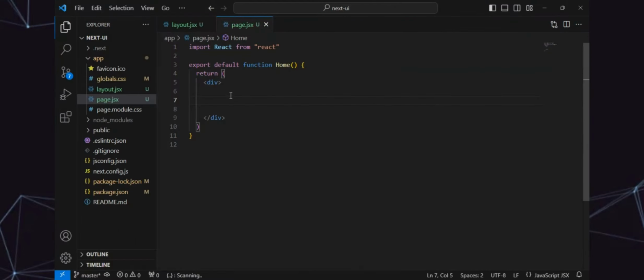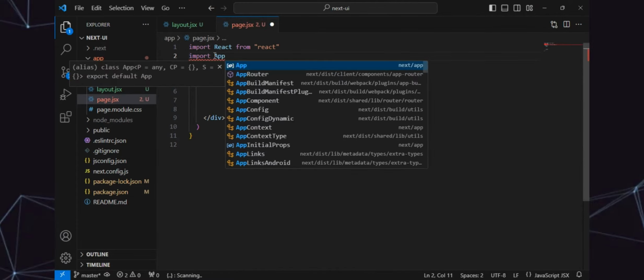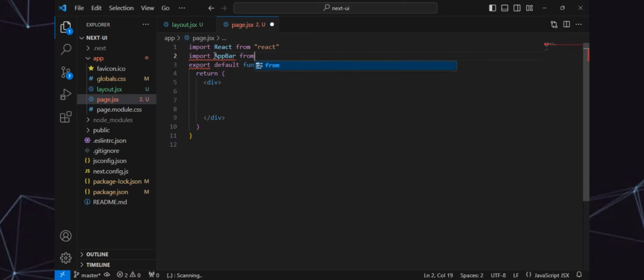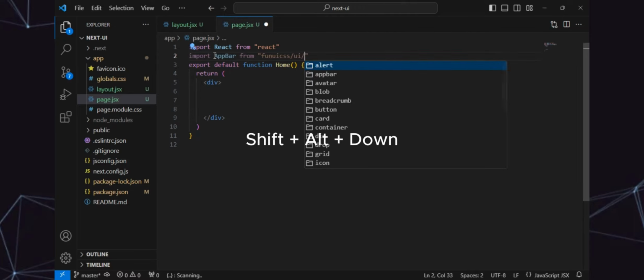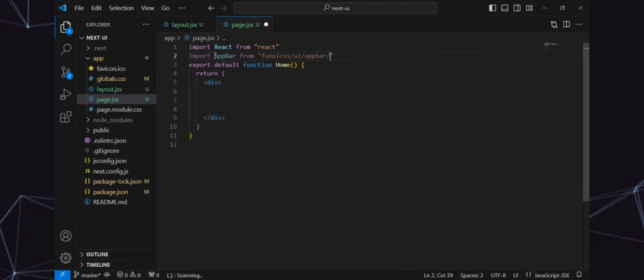Now we are going to create a simple AppBar. First I'll need to import the AppBar component. So I'll use the import AppBar from FunUI CSS /UI /AppBar with capitals over here. Now duplicate this with Shift Alt and down so that to duplicate it down.